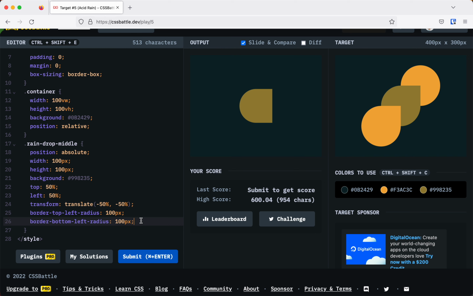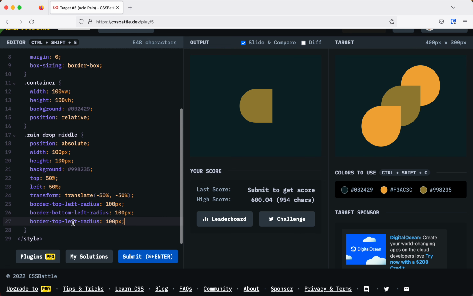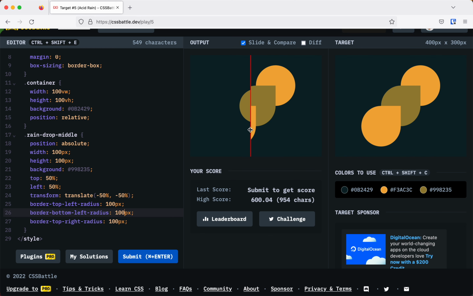Anyway, next thing we're going to do is border top right radius. And it seems like we have it, but the direction seems a little weird. It looks like maybe the raindrop's width and height could be a little bit bigger, so I'm going to make that change first. Make this 120 maybe, and we may want to change these radii to 120 as well to match. But yeah, there we go. I think it looks good.